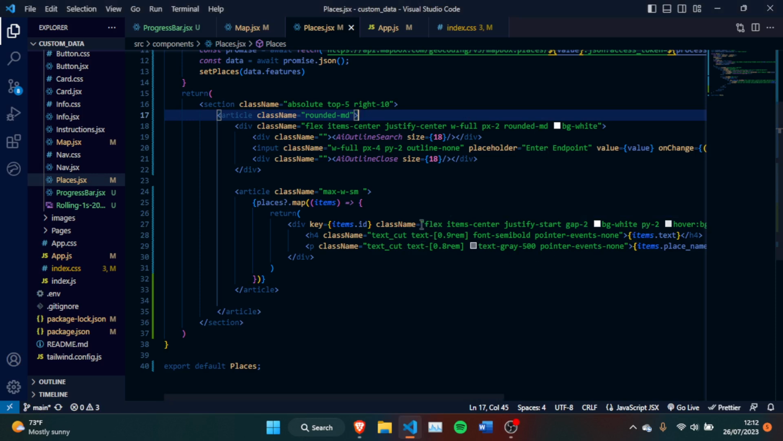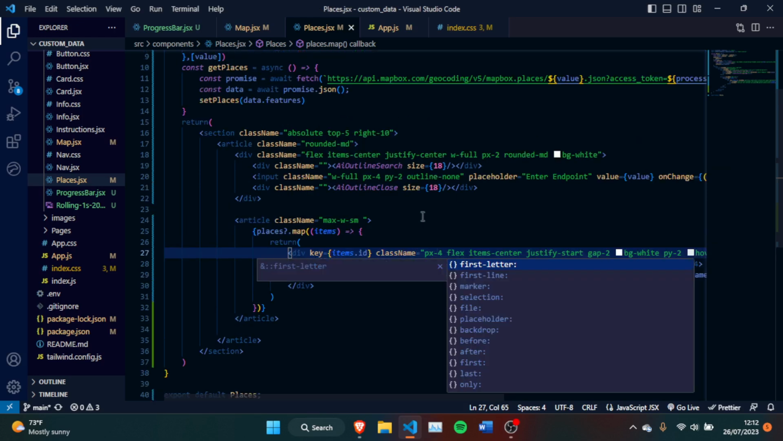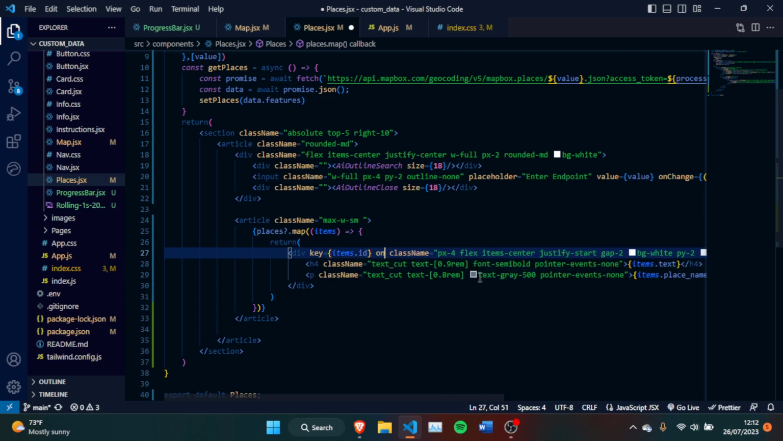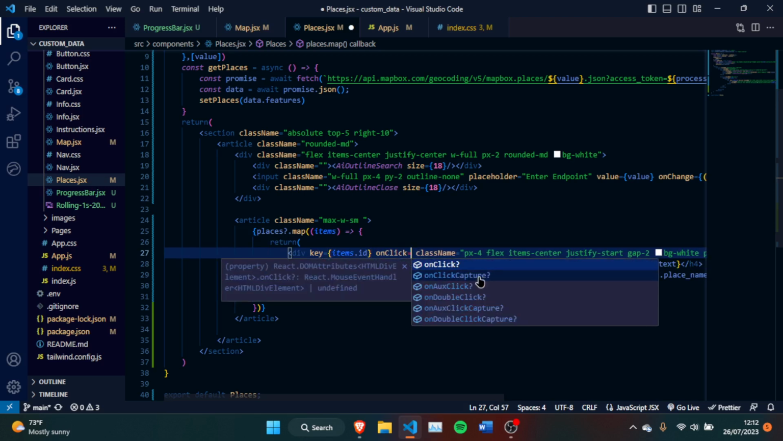Also, I think I need to give this a px of like 4. Yeah, so that's okay. And so let's just go ahead and do that. For that, we are going to have to put in onClick. So let's just do onClick, and for that we can declare a function.